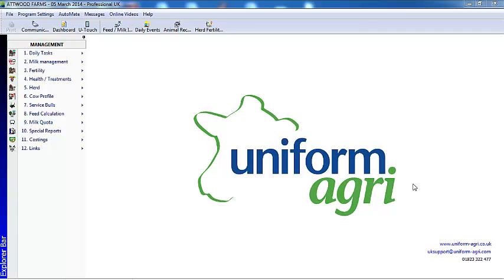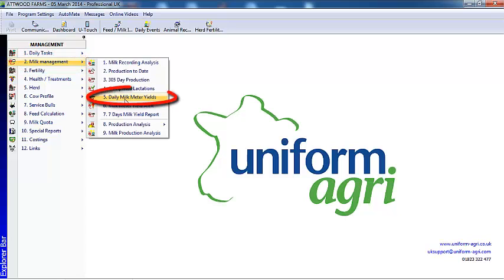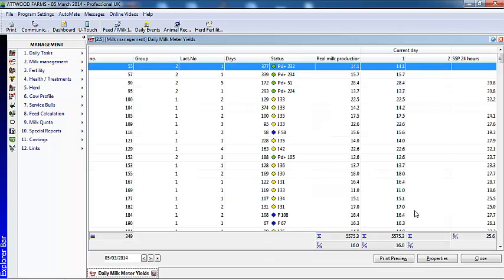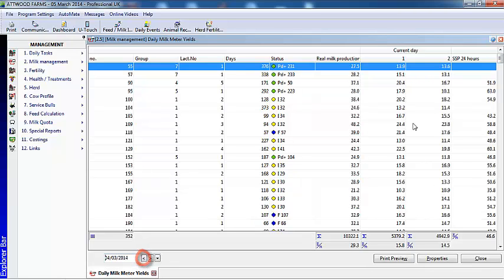Okay, so this parlour has milk meters. Where can I find the milk yields? If we go to number 2, milk management, and then number 5, daily milk meter yields, simply left click there. What we can see here is these are all the milk recordings for the current day. So that's this morning's milk yields on the 5th of March. Now if I step back, just by clicking on the left arrow, here we can see the 2 recordings from the previous day, and so on.